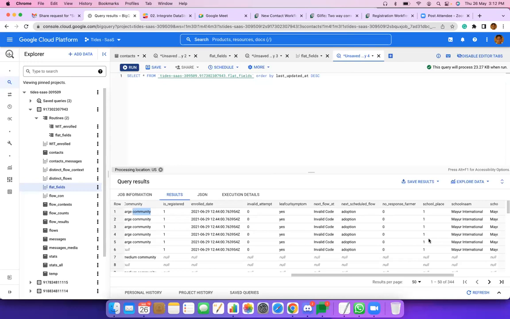No, so flat fields is a view which we have created in the combination of a couple of tables. Basically, it is the contact and messages table, where we are extracting some of the information which is required, like these variables, and storing it in a view to make it easy to extract in reports. So this has tags as well as contact variables, not collections. We can add collections if we want.